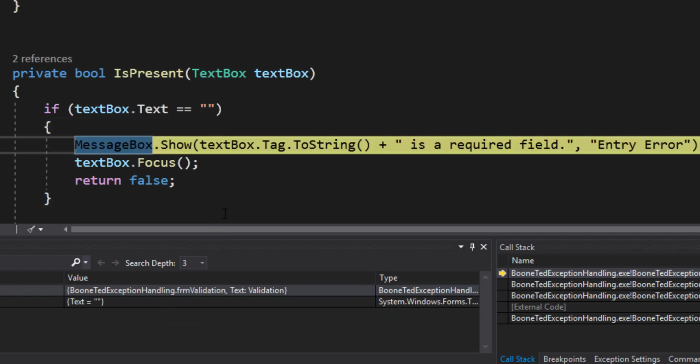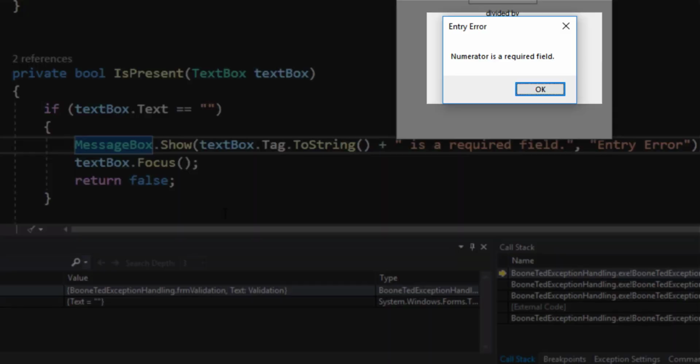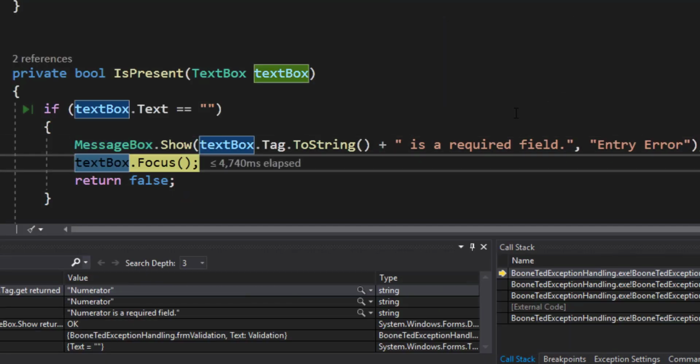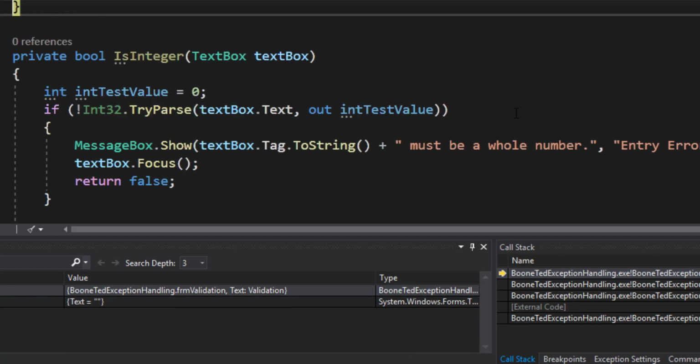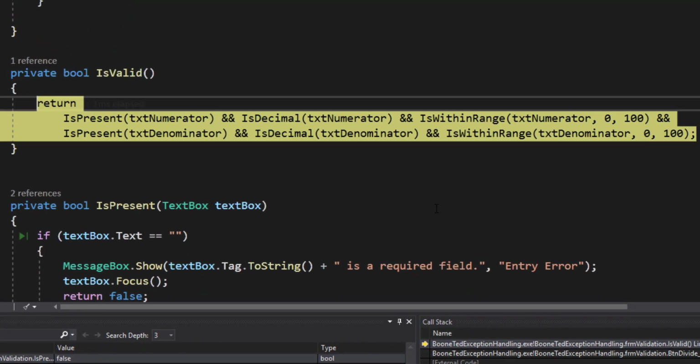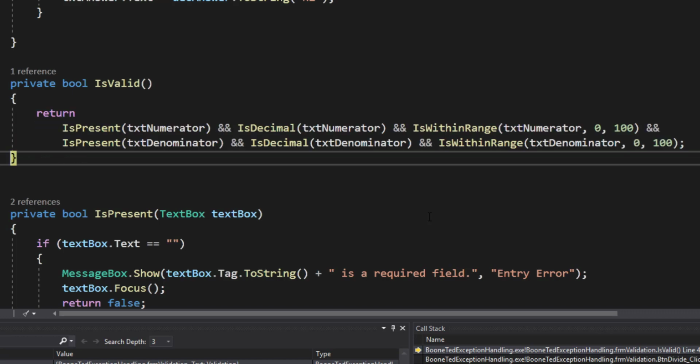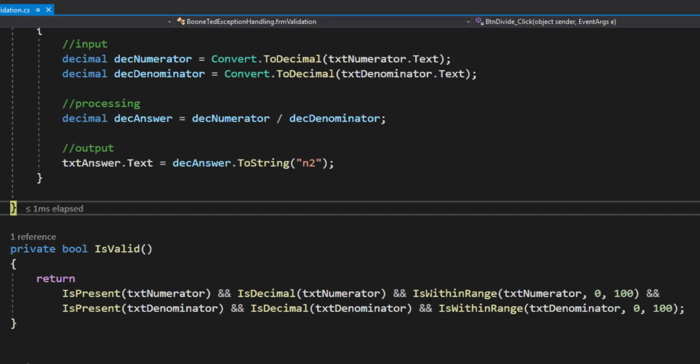So the message box that's going to show up is going to indicate that the specific text box is a required field, like so. Numerator is a required field. Next, the cursor is going to be placed inside the numerator text box, and then we'll return a false. When we return that false, the entire isValid is going to return a false, and therefore we don't do the actual code inside our button.